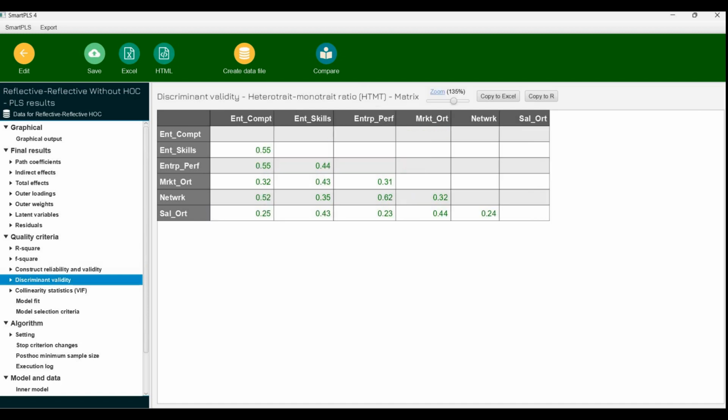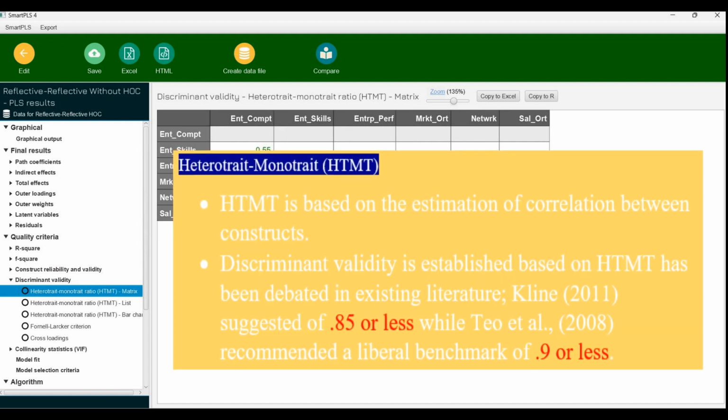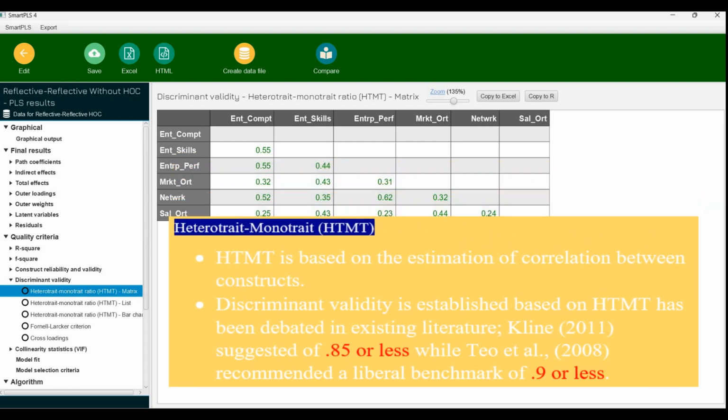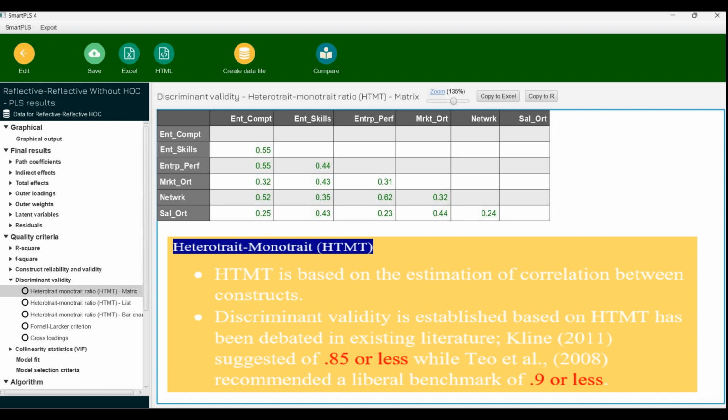And then discriminant validity. The first one is the heterotrait-monotrait ratio. HTMT is based on the estimation of the correlation between constructs, and discriminant validity is established based on the HTMT ratio. Discriminant validity means how one construct is different from another. For example, how different internal skill is from internal competence, or internal performance is from market orientation. This is called discriminant validity.